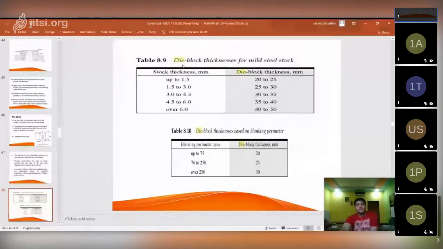Die block thickness for mild steel stock: if your stock thickness, meaning metal strip thickness, is up to 1.5 mm, then your die block thickness should be 20 to 25 mm.